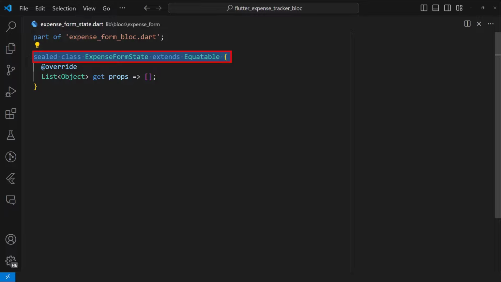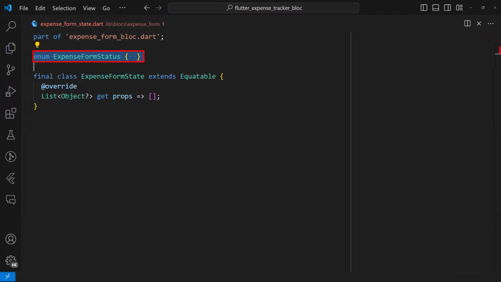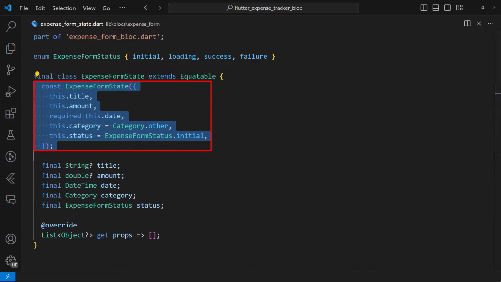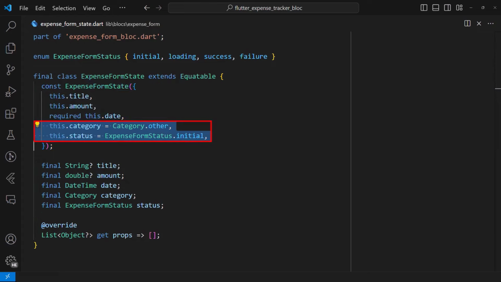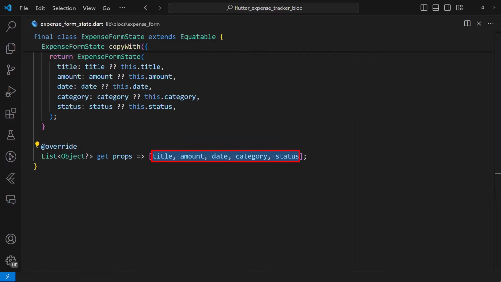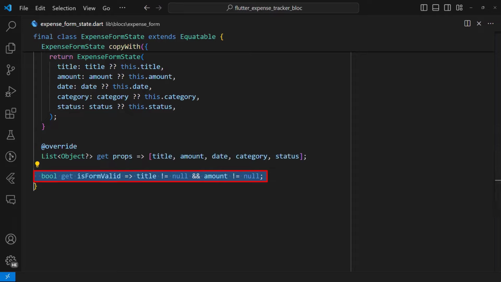Let's begin with the expense form state class, which keeps track of the information needed when creating or updating an expense. Start by creating an expense form status enum for holding the initial, loading, success, or failure status of the form. Next, we define the different fields for our expense object, including the expense form status. Then, we add the constructor for the properties with the category and status fields initialized. Next, we add a copyWith method as shown here. Then, we can add all the properties to the props list for the equatable extension. Finally, we create a simple isFormValid bool to check if the important fields are not null.